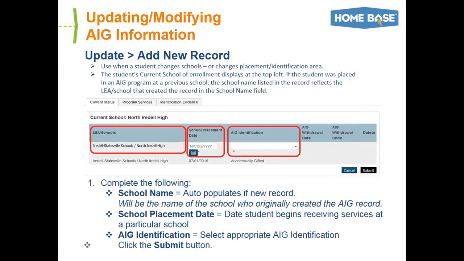You use this when a student changes schools or changes placement identification area. The student's current school, again, will show under the LEA school. And if the student was placed in the program at the previous school, again, you'll see that previous school name. So once you click Add a New Record, it's going to show your school. You're going to, again, put in the date that the student began receiving services at your school, or maybe they went from reading only to reading and math or academically and intellectually gifted, and you're going to need to change that. So you're going to add a new record. Add your date, choose your identification, and submit.